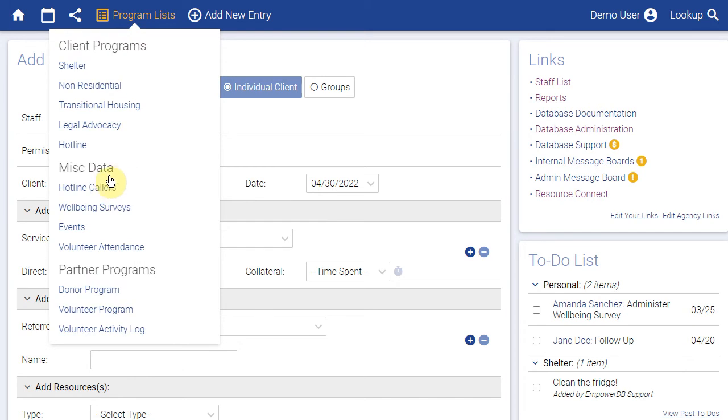For data form programs, and everybody's going to have it be called something a little bit different, the program lists represent the only way for you to access the entries that are within this program.